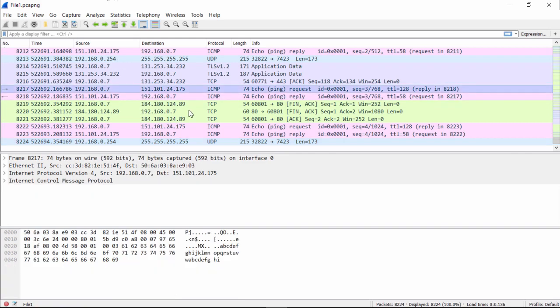And over here to the right, you see echo ping request, and then it's immediately followed by packet 8218 echo ping reply. What that tells us is that's our ping. So a request has gone out from this host 192.168.0.7 out to that IP address. And that IP address you might recognize. This IP address is the IP address of the Udemy web server.